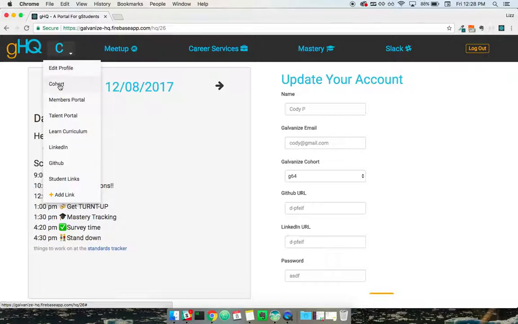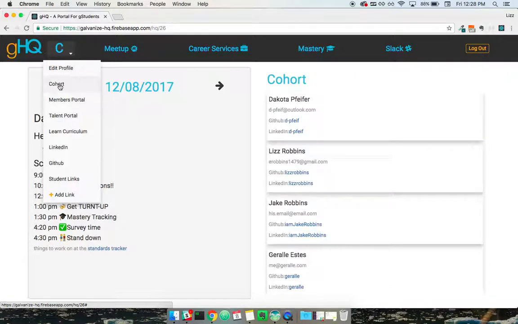You can also click on the next link in the drop-down, which is called Cohort, which will show all the other students that are in your cohort, and it'll list some links to their GitHub and their LinkedIn accounts, which will help you take a look at their profile if you want to, and also see any sort of code that they've written.